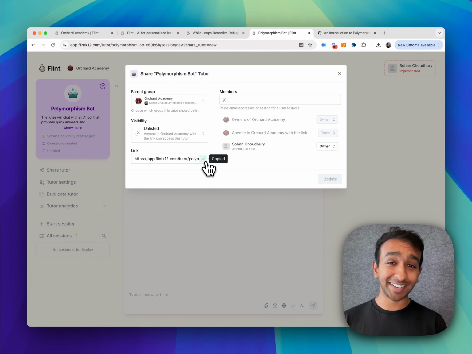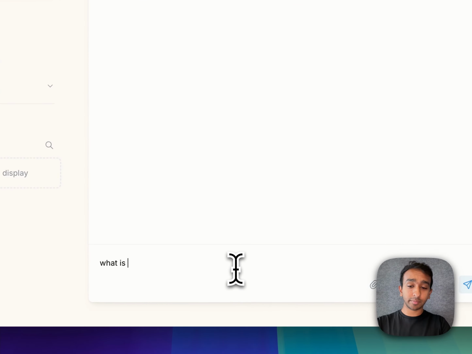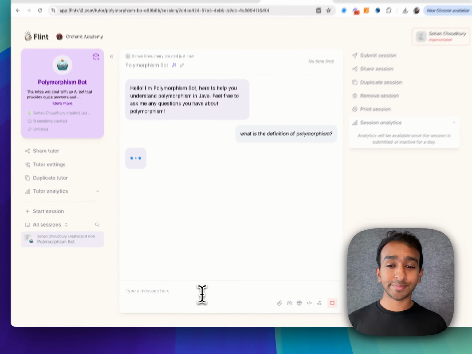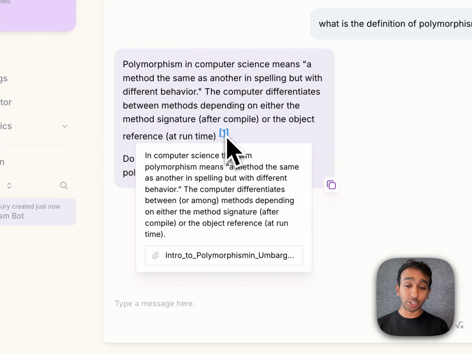I can easily take the link and send it directly to them, and the best part is the AI is actually able to pull from specific content in the PDF. So if I ask it a very specific question, as you can see, it's able to give me a very detailed answer, and if I hover on that citation, it'll actually show me exactly from where in the PDF it got that content from.